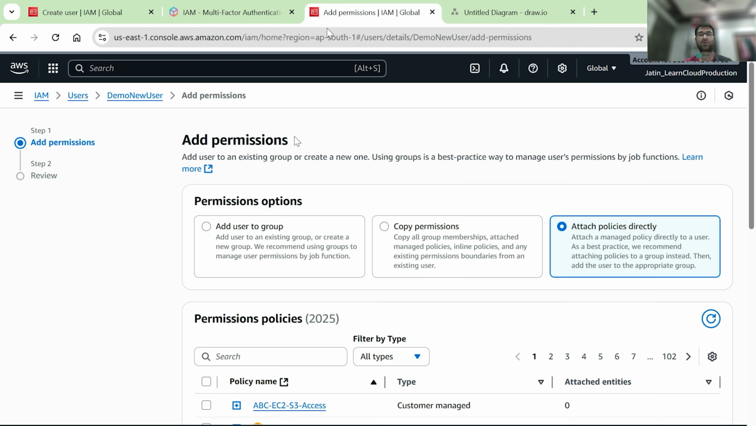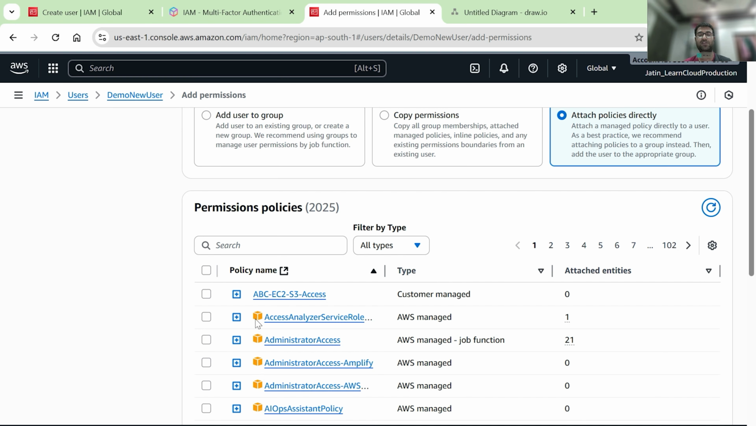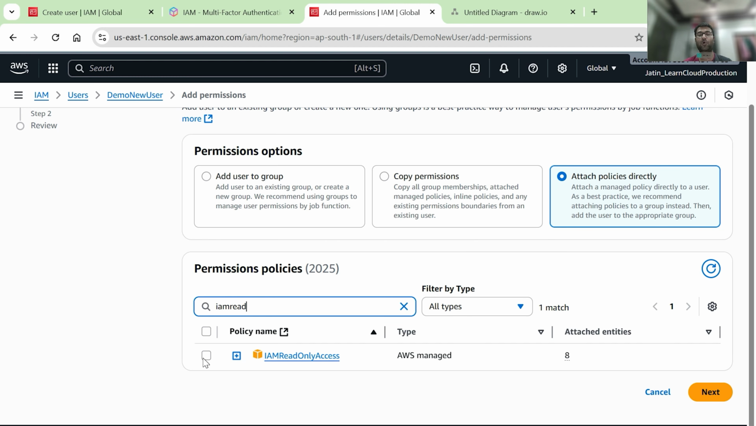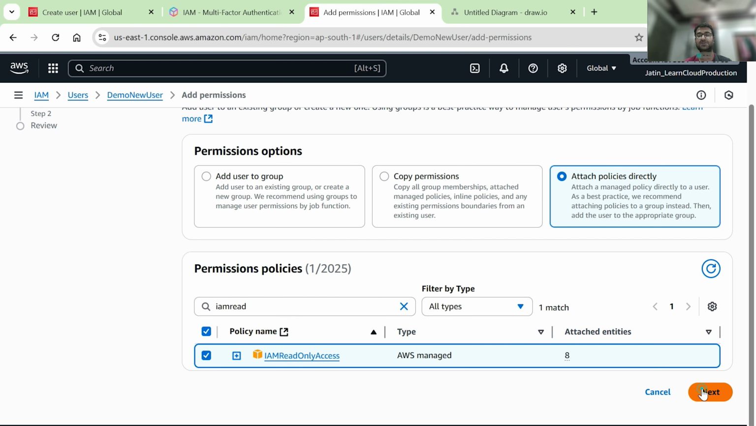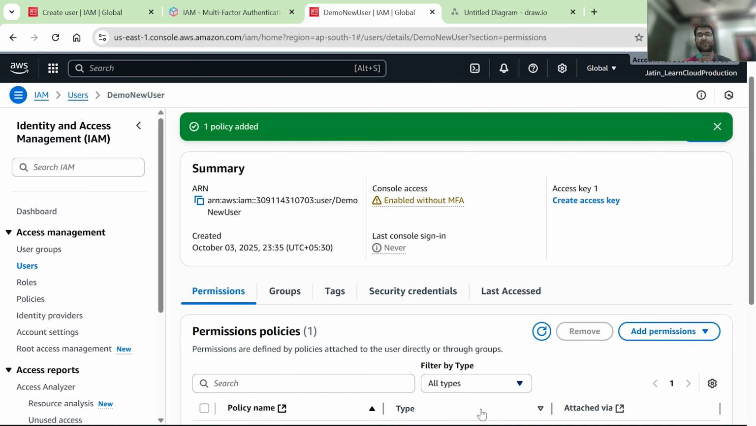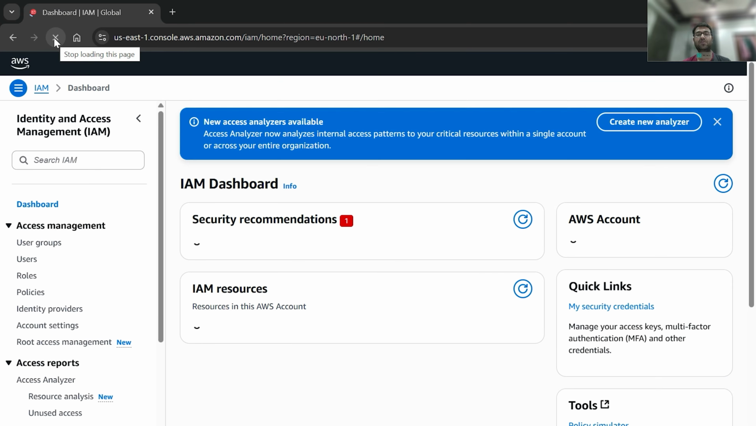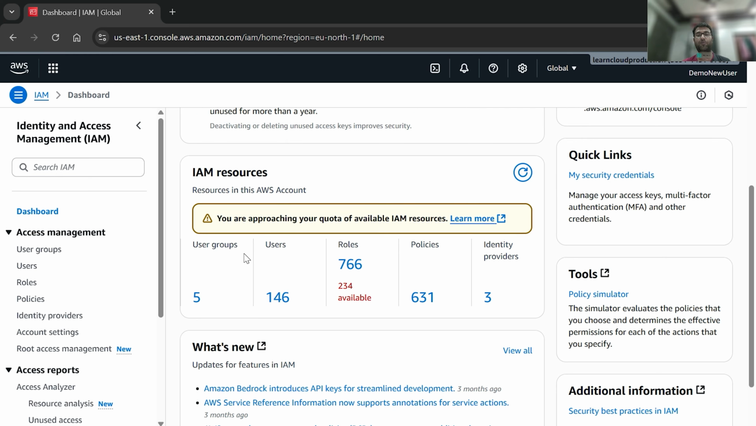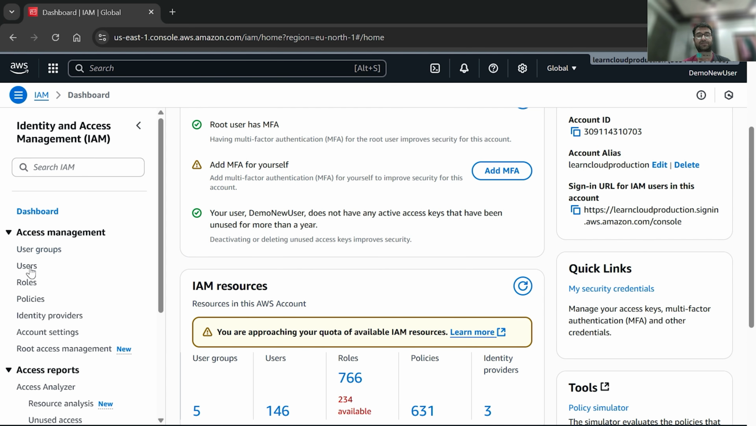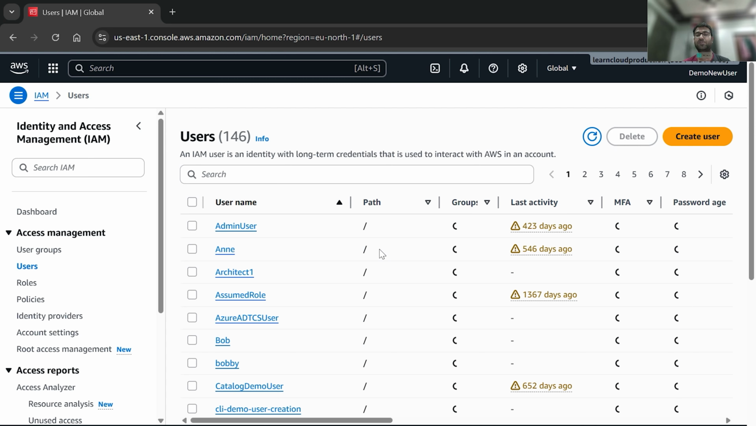So in my demo, I am attaching the AWS managed policy. You can see from the type, or you can see from this icon. For example, let's say I'm giving IAM read only access. Let me select it, go to next and say add permissions. As soon as I do it and come back, let me refresh this particular dashboard. And let's see if this user will be able to perform read operations in the IAM. Go to users, and now you can view the users.